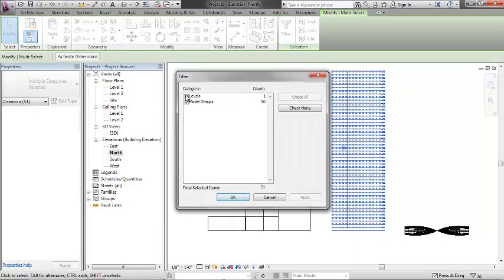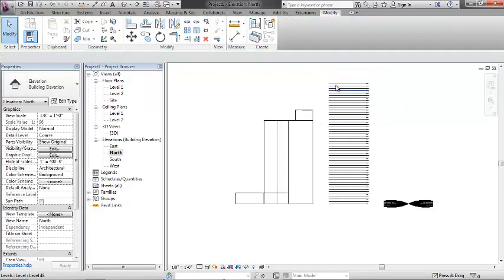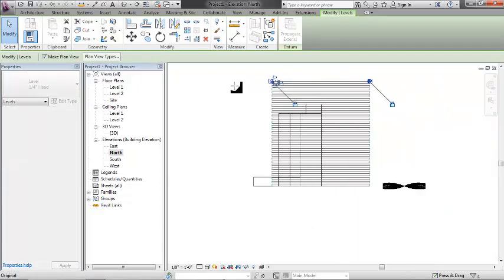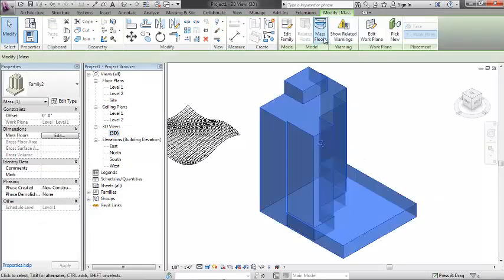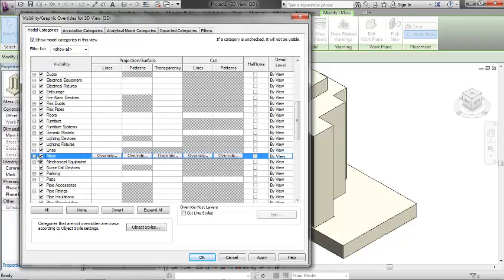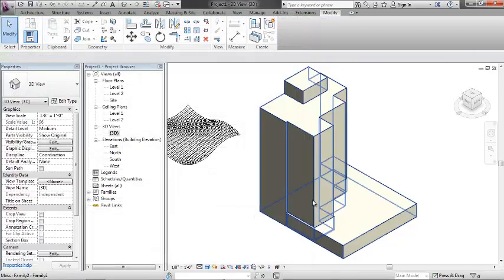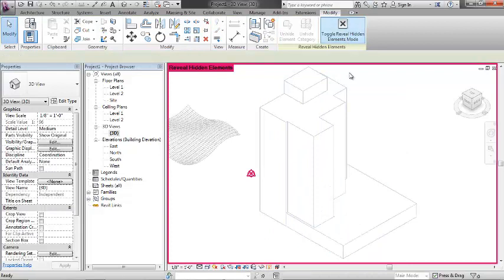So I'm going to filter that and select model groups. I'll click apply, click OK, and just ungroup those. And we'll try your idea here and see if that works. I don't think it does, but let's go to 3D. So now I should be able to cut my mass floors. They might be turned off in my view. There we go, turn on mass. I click apply, click OK. I still don't see any of my mass floors. So I think I might be called a liar on this.